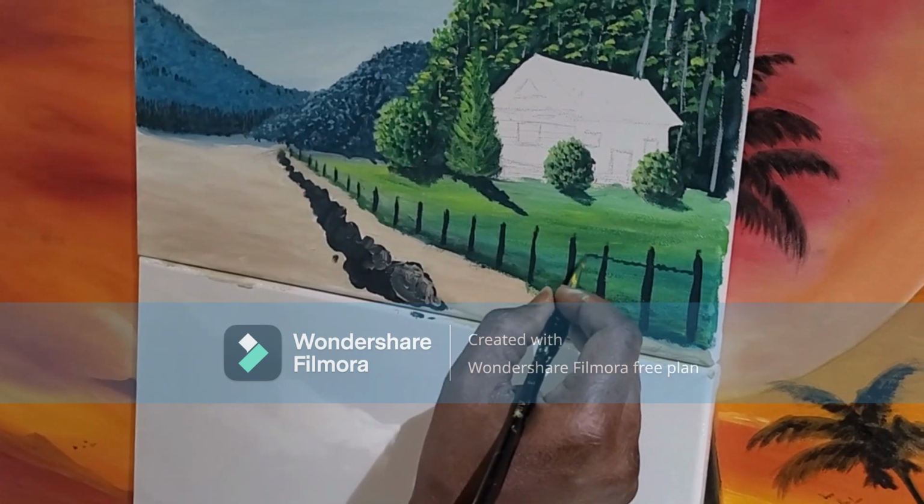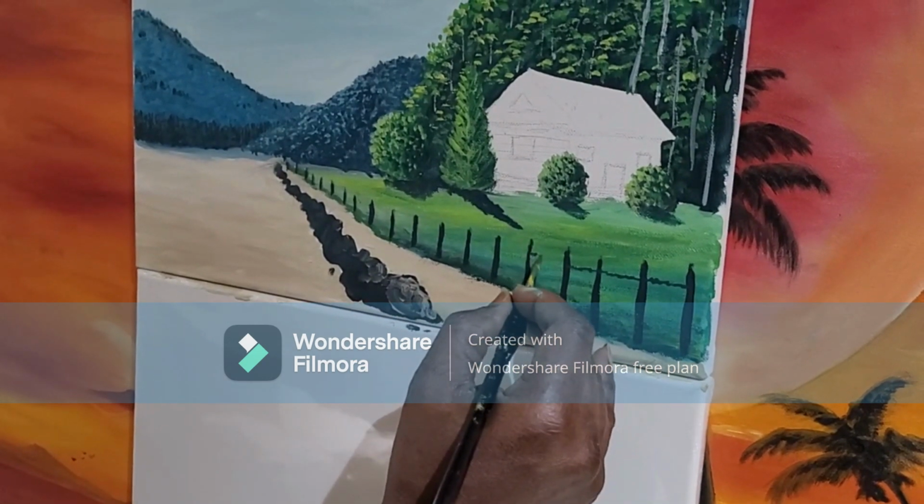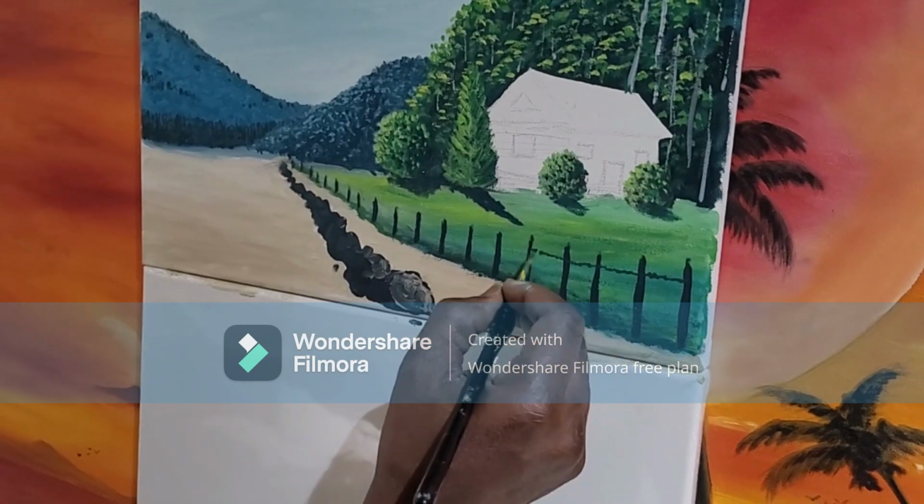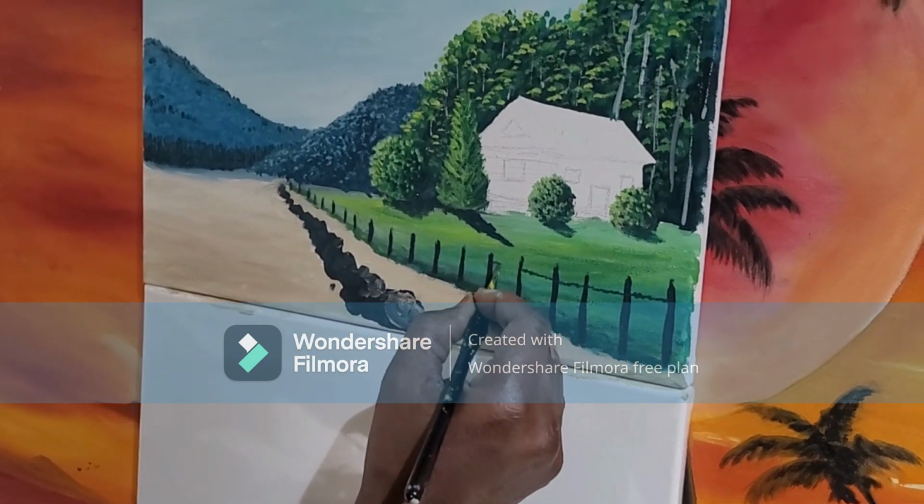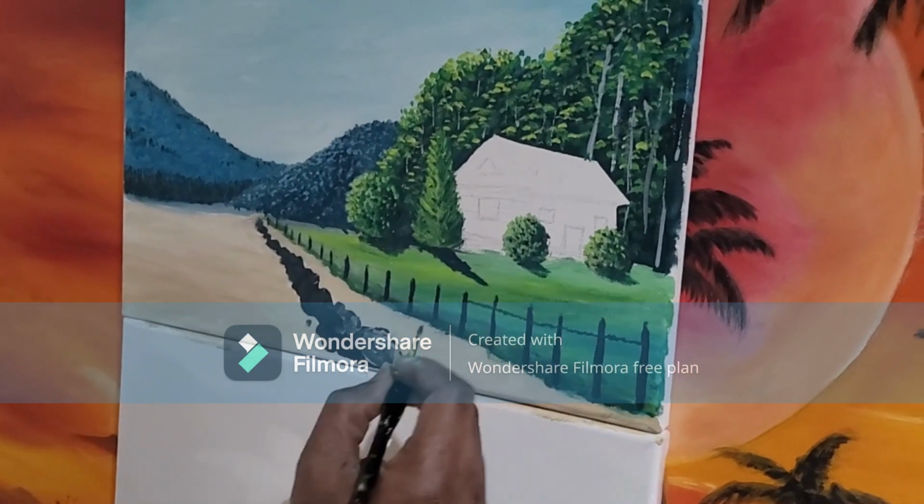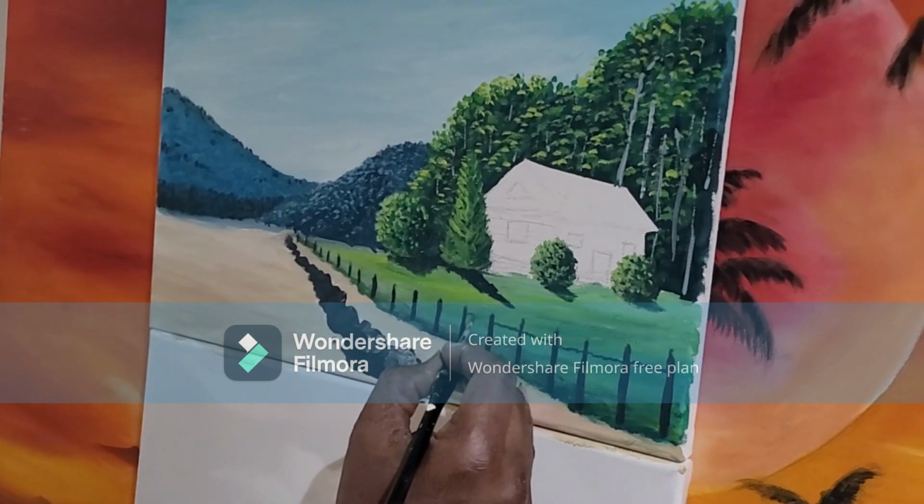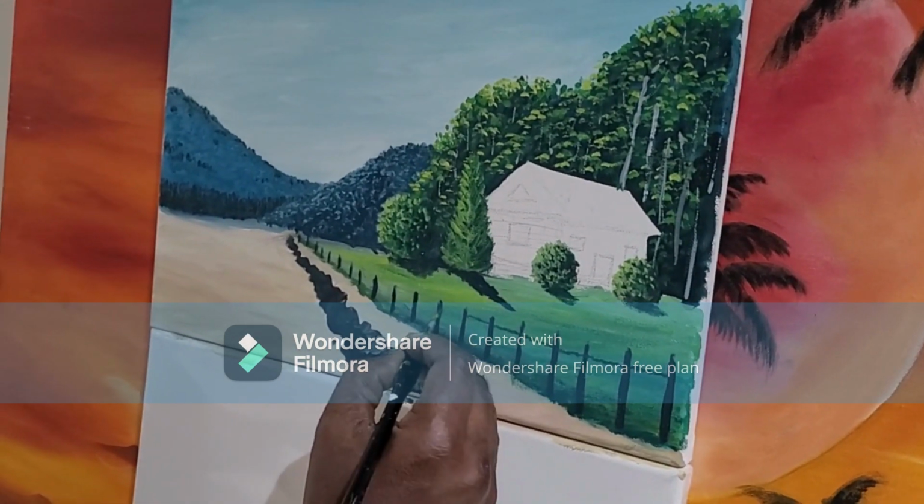Am I getting the effect? Yeah, it's coming up. Yeah, I'm getting the effect of the barbed wire.